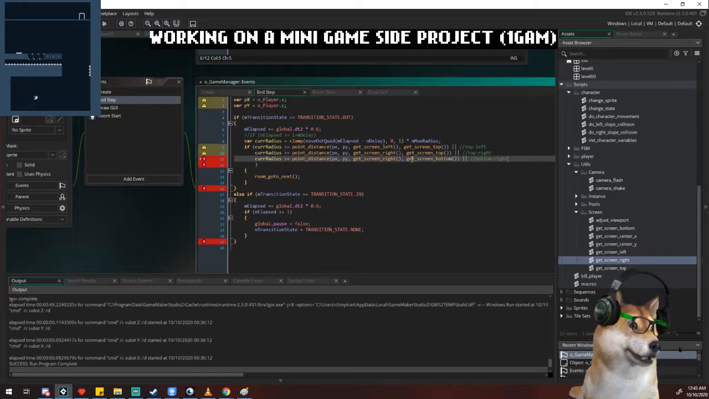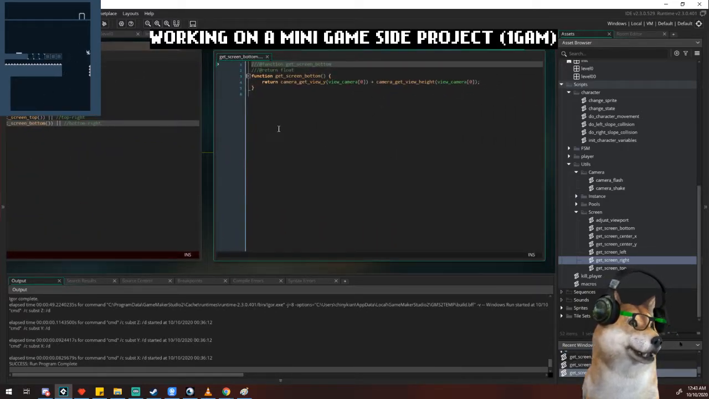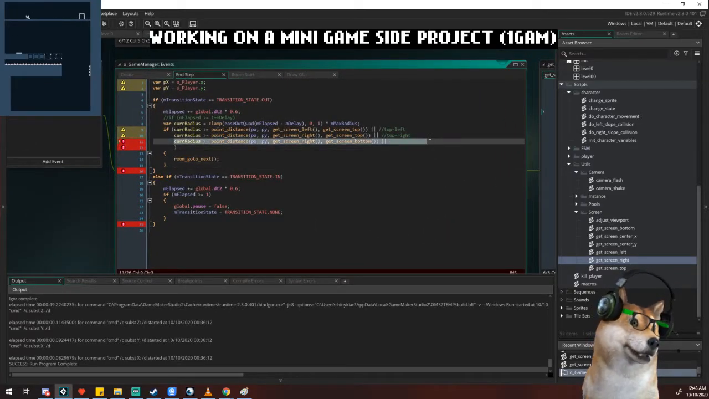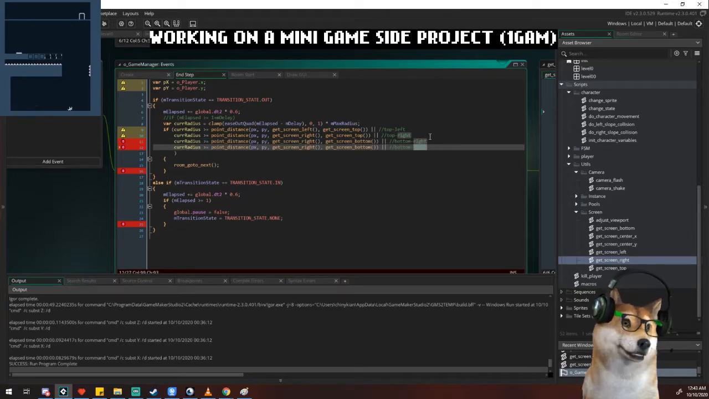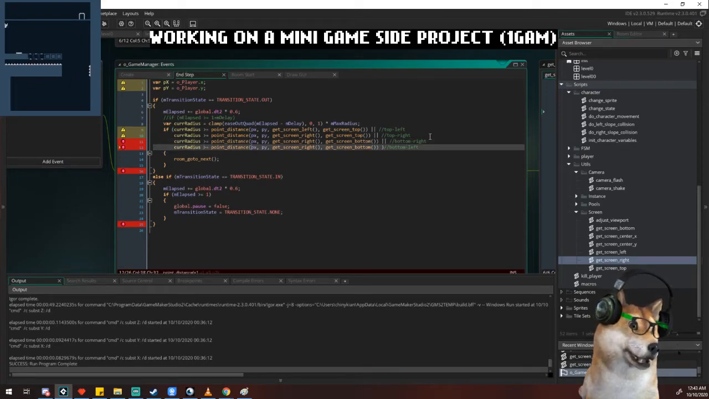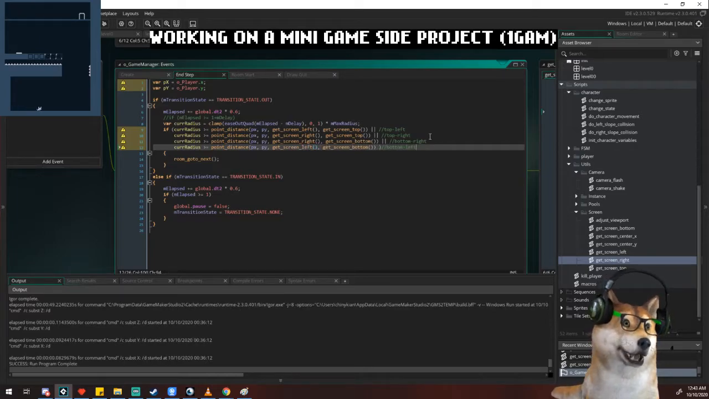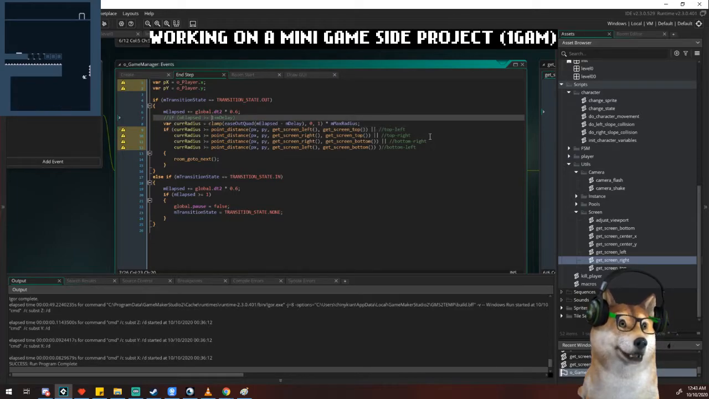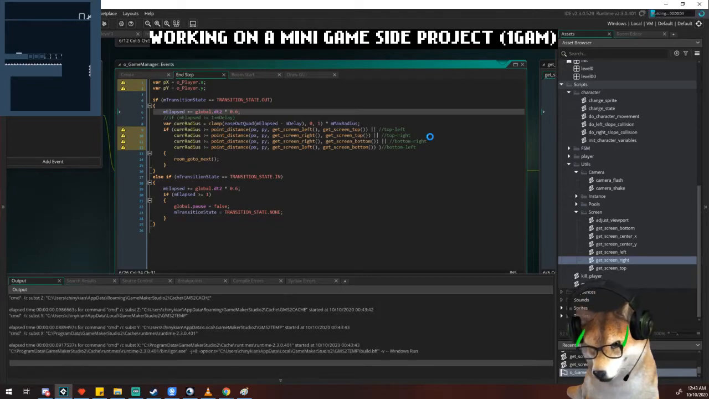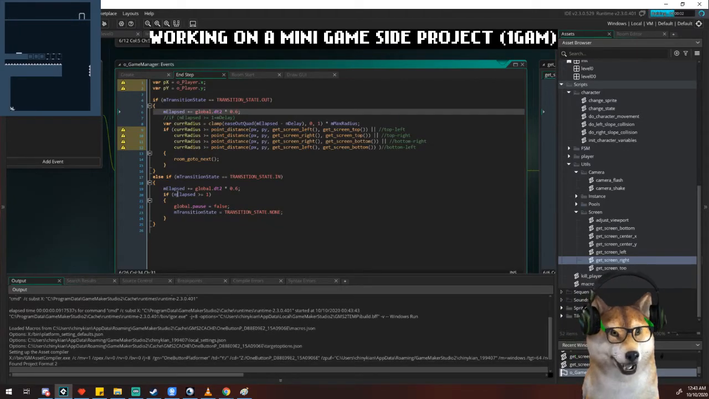Let me check the implementation, see if it's correct. Okay, this is the right implementation. Bottom left. Still need to do it for this.